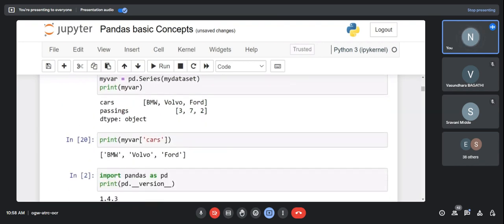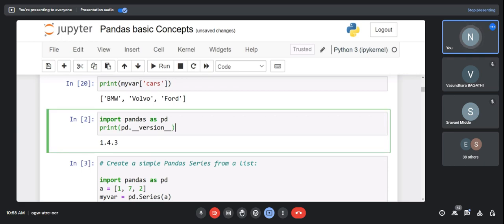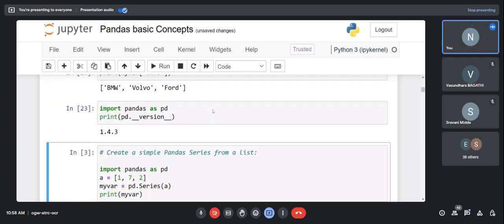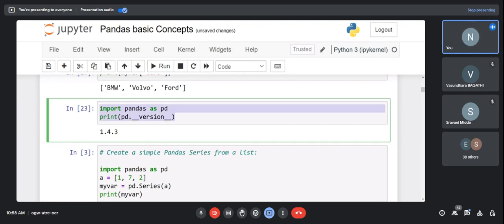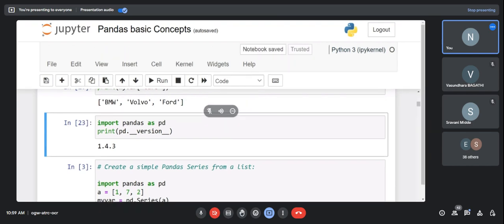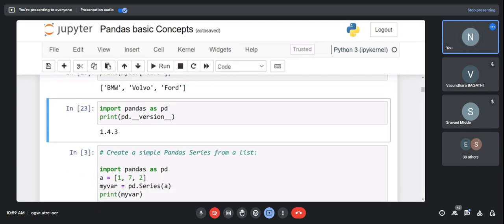Okay, so I hope you are not having any doubt. Let me run this code, and it tells what kind of Pandas version is installed in your system. If I say my Pandas version is 1.4.3, what is the Pandas version you have installed now? Can you please let me know what version you found in your system after installation?